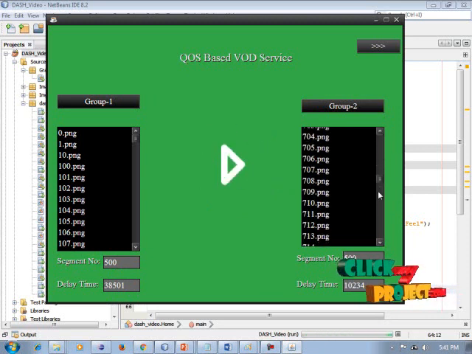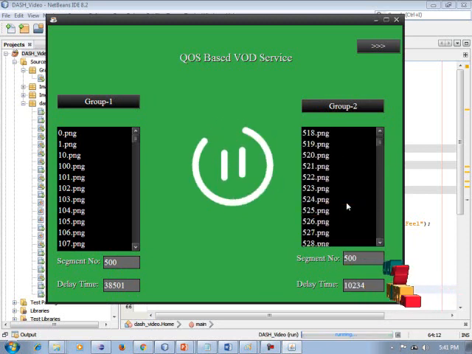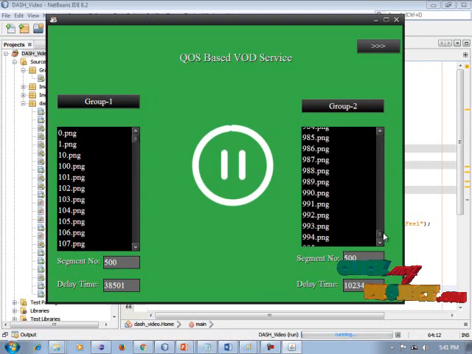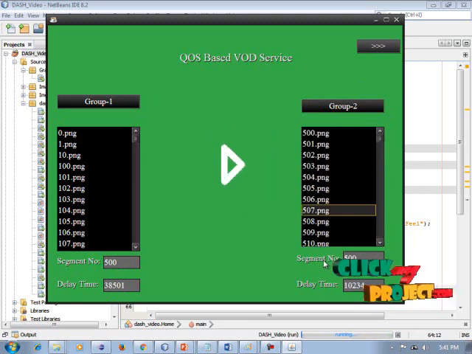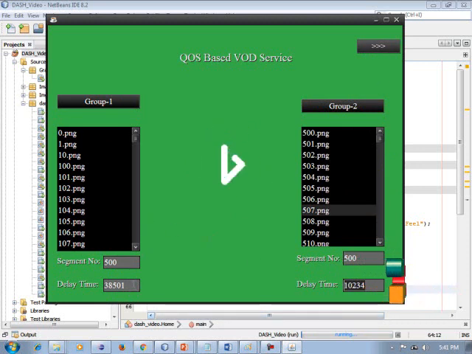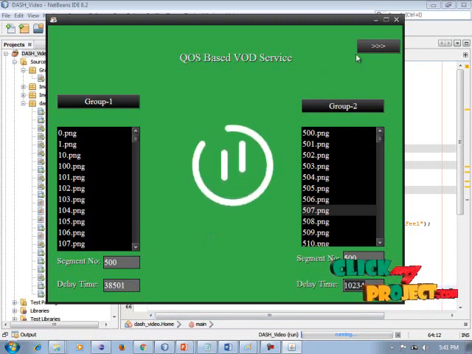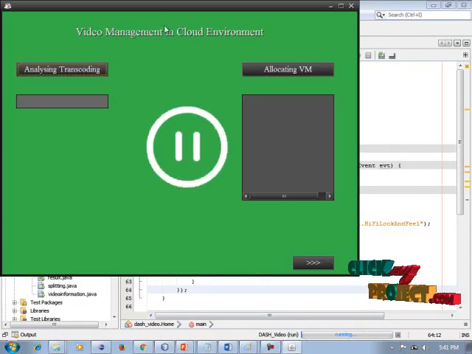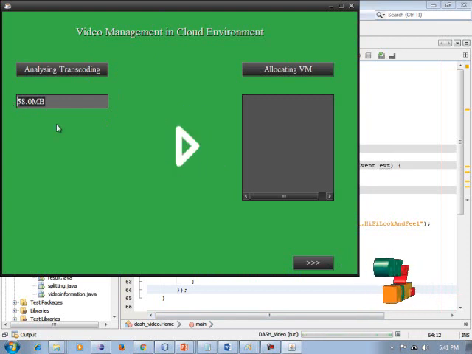So group 2 is also the same. It splits the 500 to 1000 videos. The segmentation number is 500 and the delay time can vary. For group 1 the delay time is 53850, and for group 2 the delay time is 10 to 3 4. After the transcoding is completed, the file size is 8.0 MB.